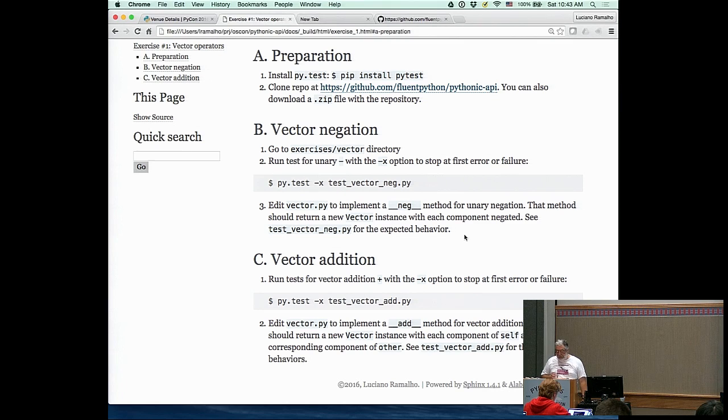And if you need help with anything, please call me. Oh yeah, and once you do that, there's actually another exercise, which is the vector addition. There's another test for that. And that's where you implement the plus operator.